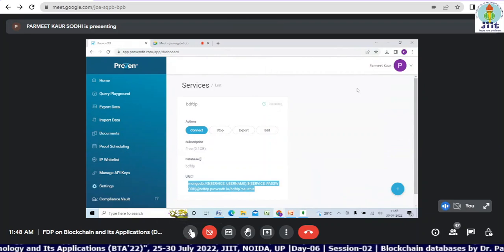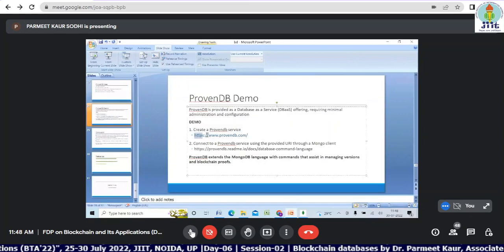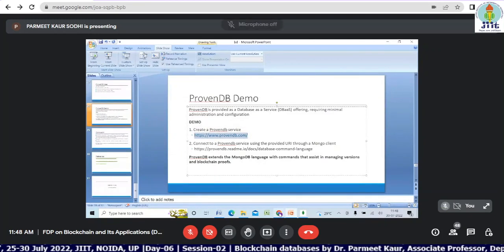Madam, you may place the URL in the chat box so that they will check. Sure, sure. Yeah, right. Actually, you can use it if you want. I've created a document also.